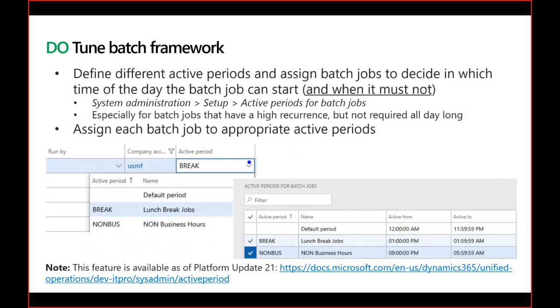On top of that, in platform update 21, we added an additional feature which we call active periods, which you can assign batch jobs to. The whole idea about active periods is that, for example, you can have batch jobs that need a high recurrence, but maybe only during business hours, maybe not during lunch breaks, or maybe just during lunch breaks. So for this, you create different active periods. In the example here, I have a default period, an active period break, and an active period non-business hours. After you have defined the active periods, for each batch job you can assign it to the appropriate active period.